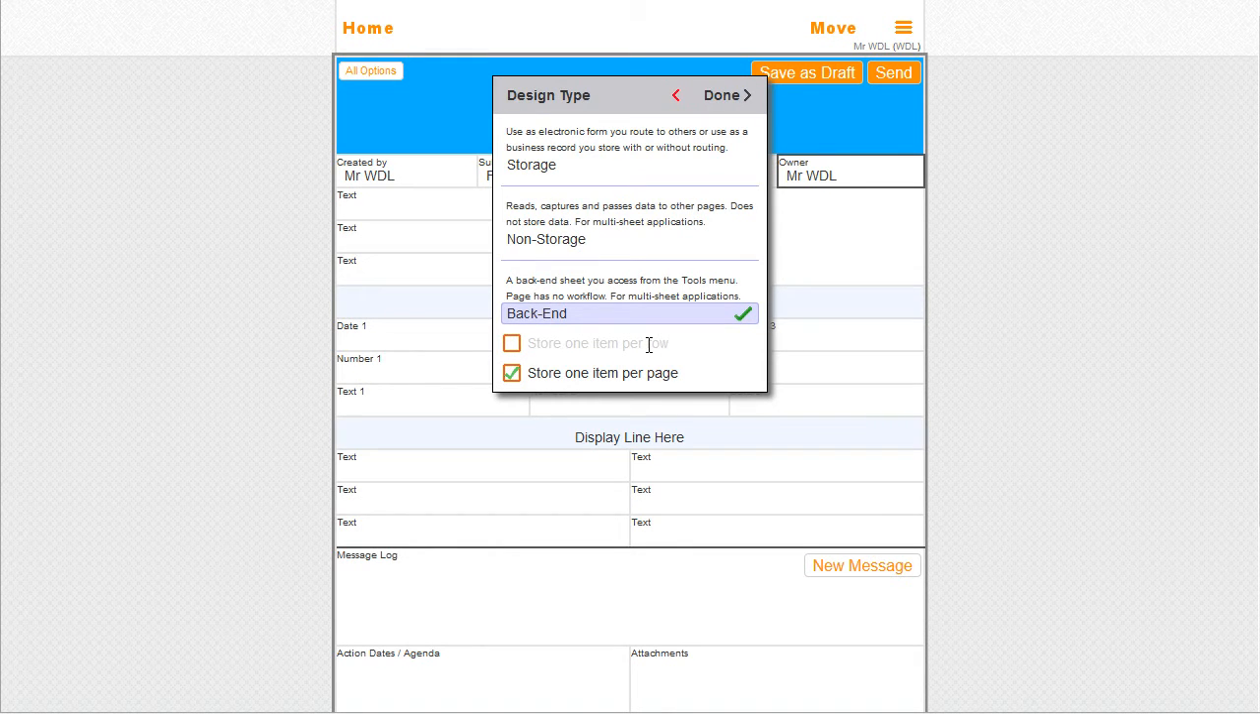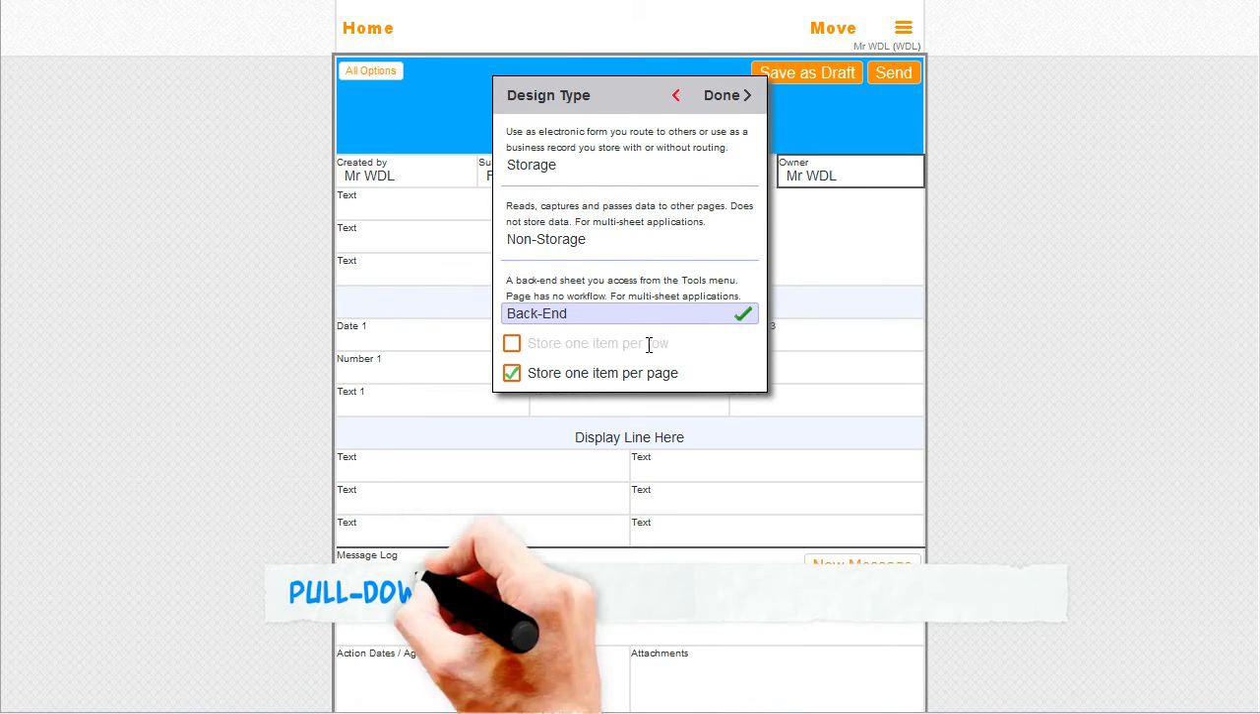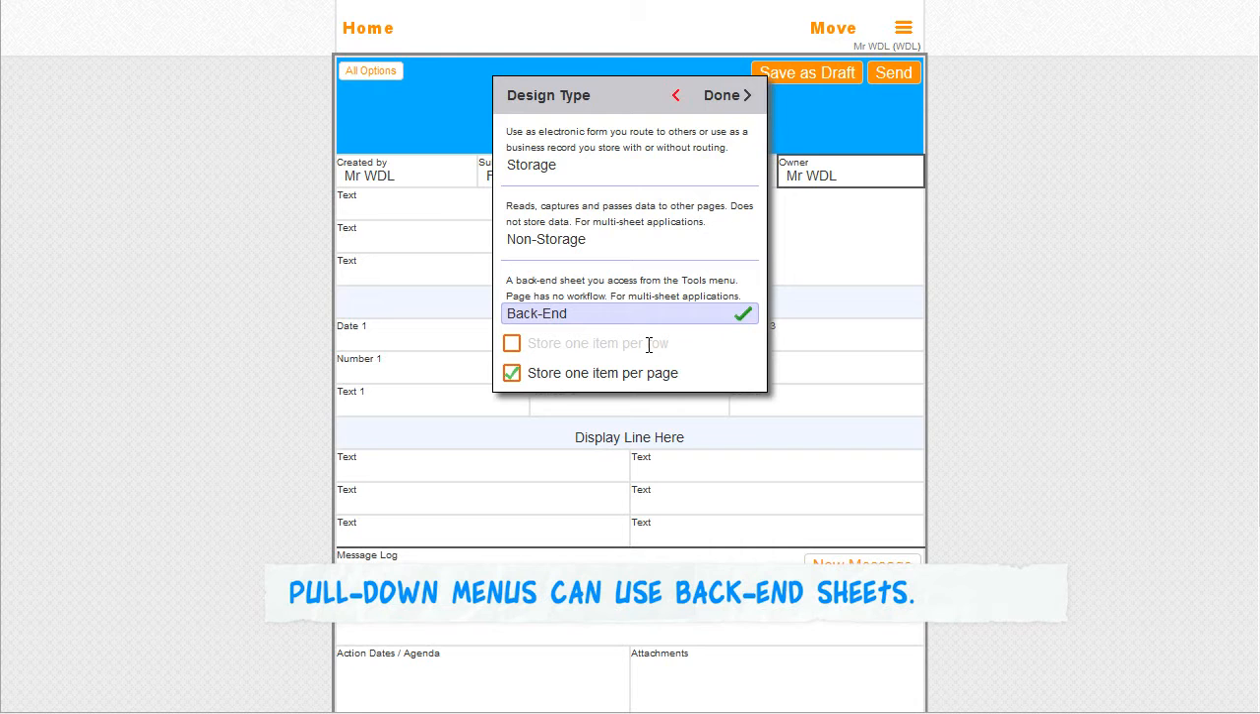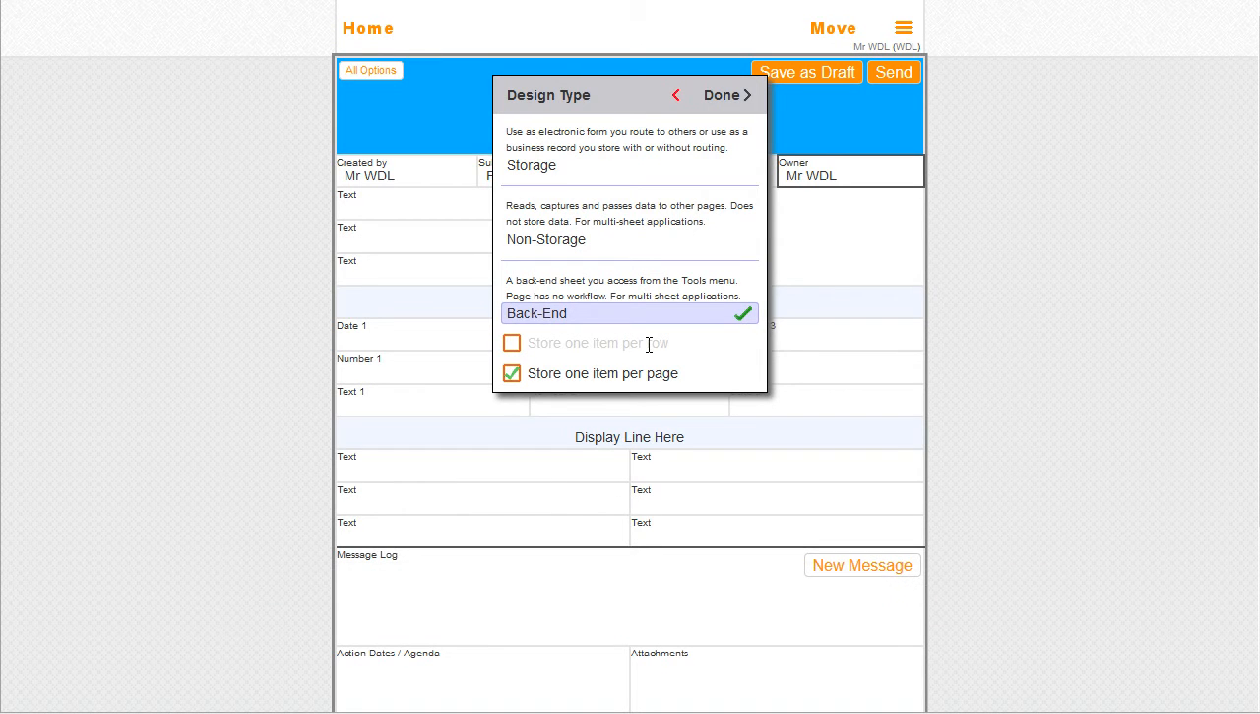One of the more common uses of back-end sheets is user options. There you could set up all the options a user might select in a particular menu on a sheet, and you would just store those in a back-end sheet. If you ever needed to change the selection, the administrator can go into the back-end sheet and change the options available. So there it is.